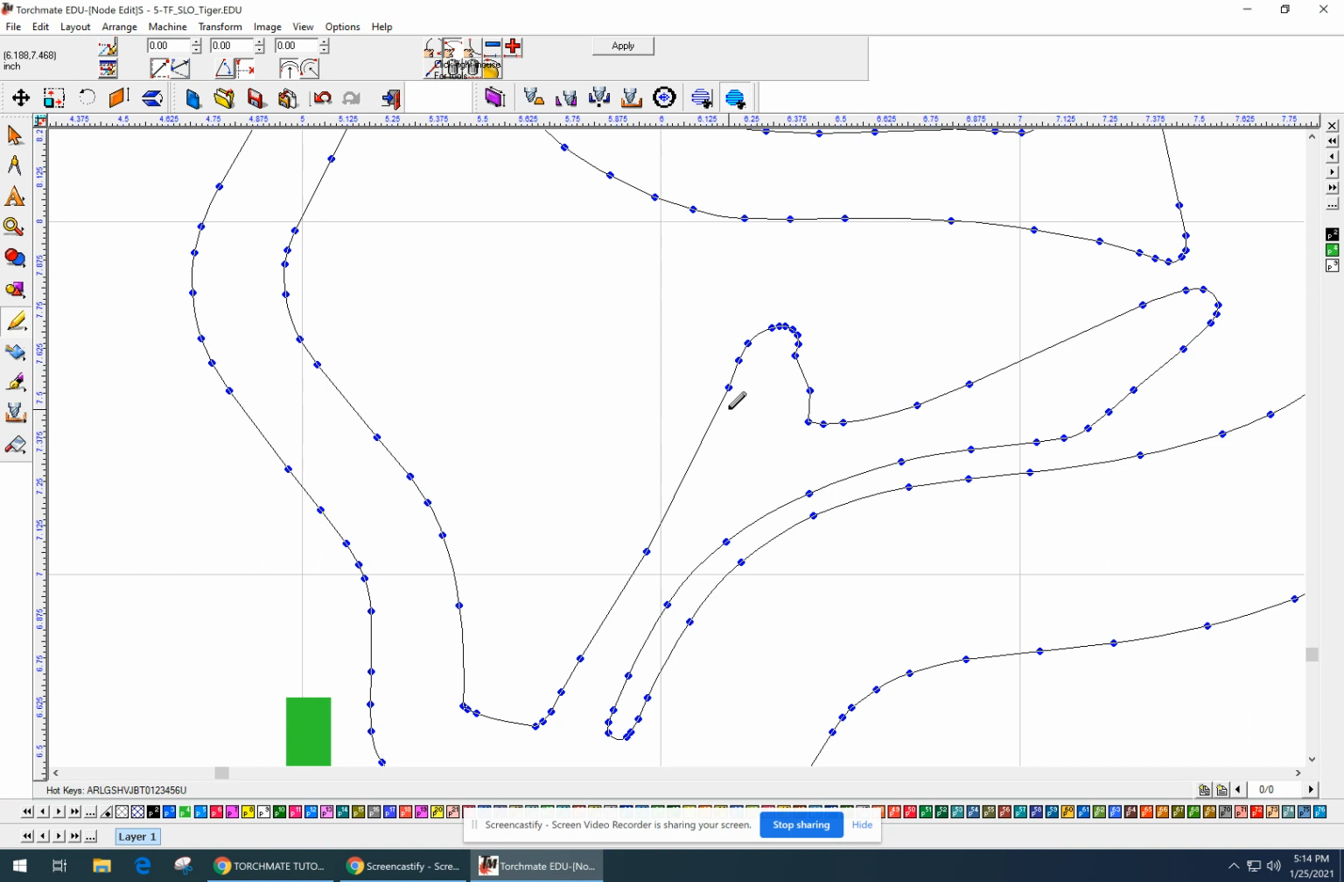Now, obviously, in some areas you don't want to do that. You wouldn't want to delete, say, I don't know, this one, because then this line might get kind of straight.